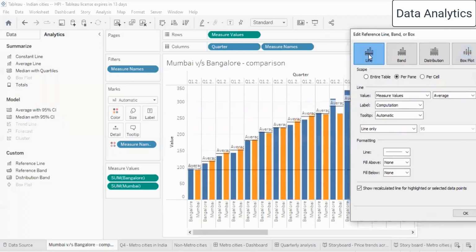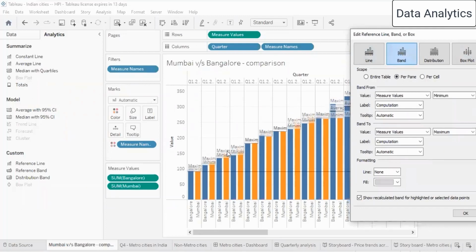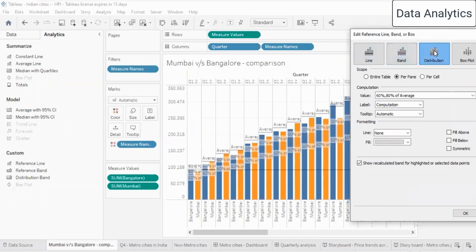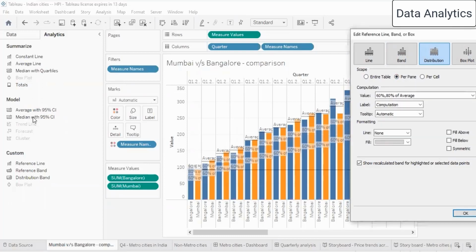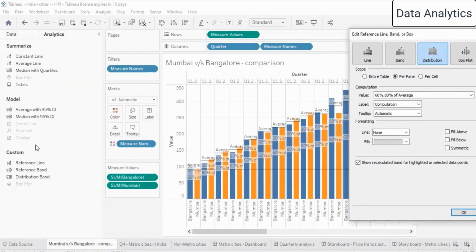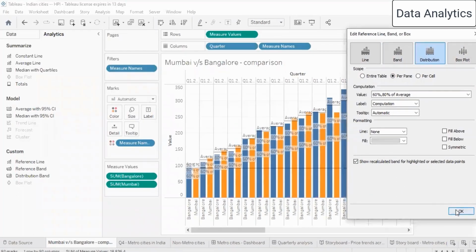So if I make it a line, the lines are appearing over here. A band is showing over here in terms of minimum and maximum value. And the distribution also is showing. So how will it show in terms of distribution? 60% to 80% for the entire table, per cell or per pane. So this is how the changes will reflect. Out here we have 60 to 80%. If you want, we can also change it over here. So these are the different analytics features that are available to us.